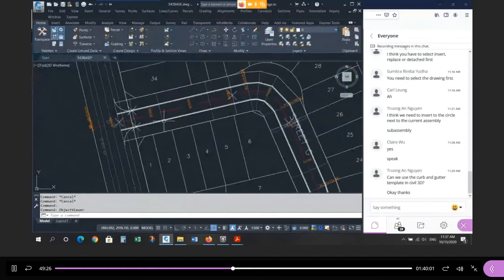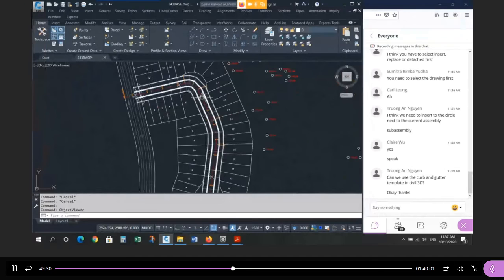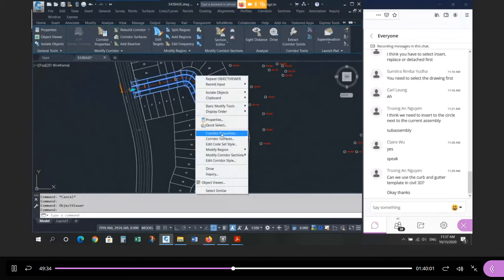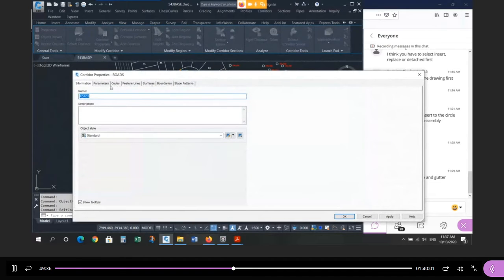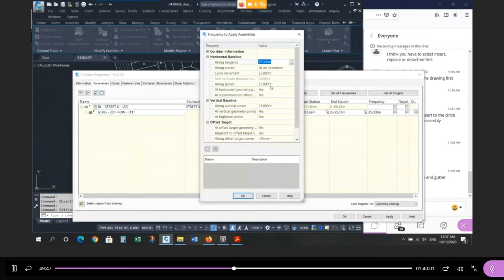The frequency, how frequent you see this cross-section information, is one of the parameters you have control over. So I'm going to click on here, right-click, go back to corridor properties, and I'm going to change under parameters the frequencies. I'm going to set them all once and for all. As you add to this model, you have to change this all the time. So by default, all the frequencies are 25 meters. Okay, so you can see 25, 25, 25, and 25.